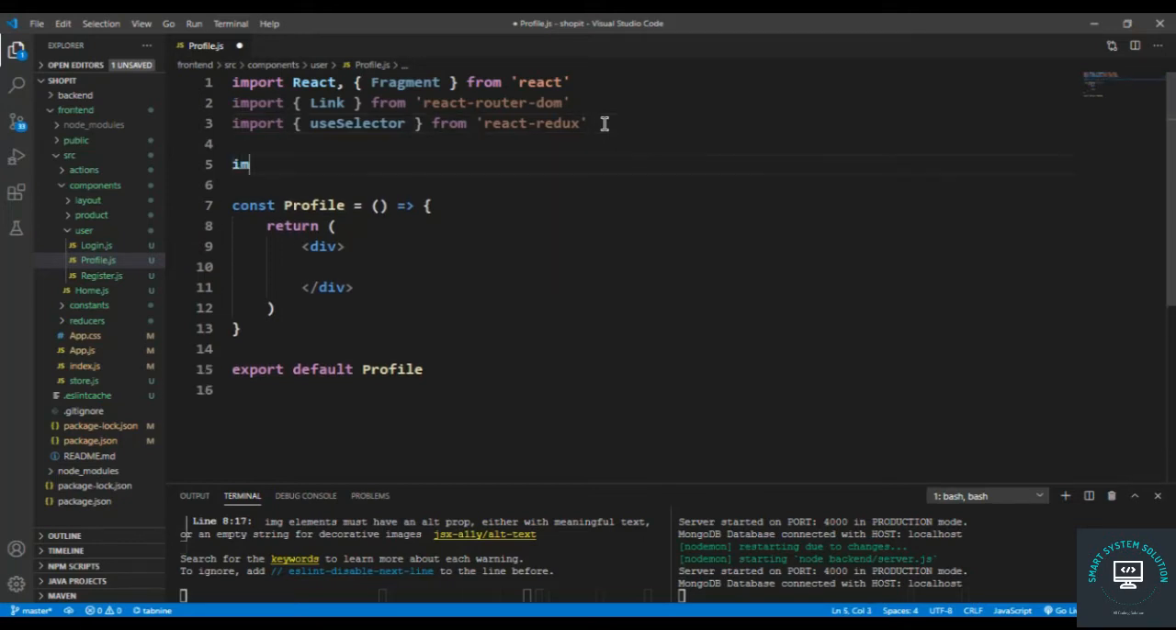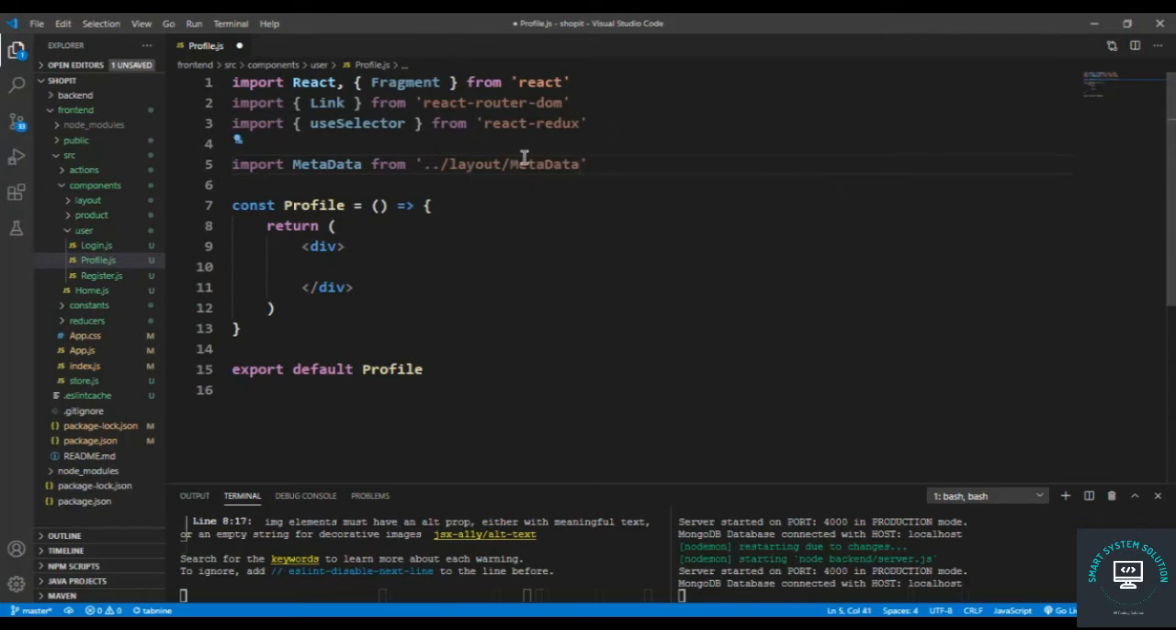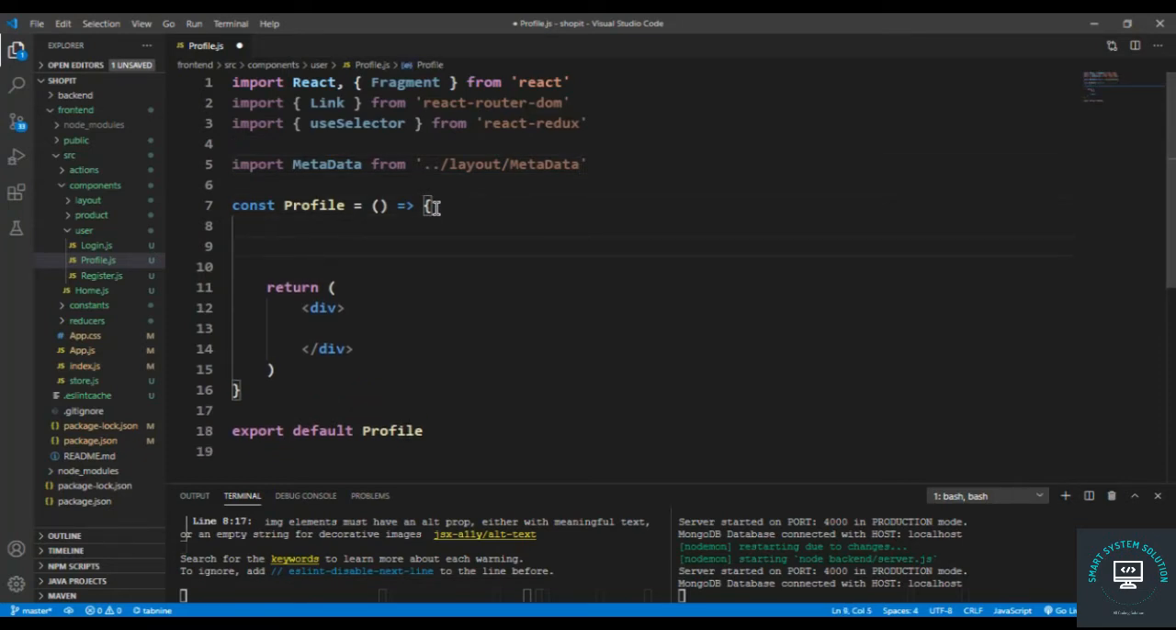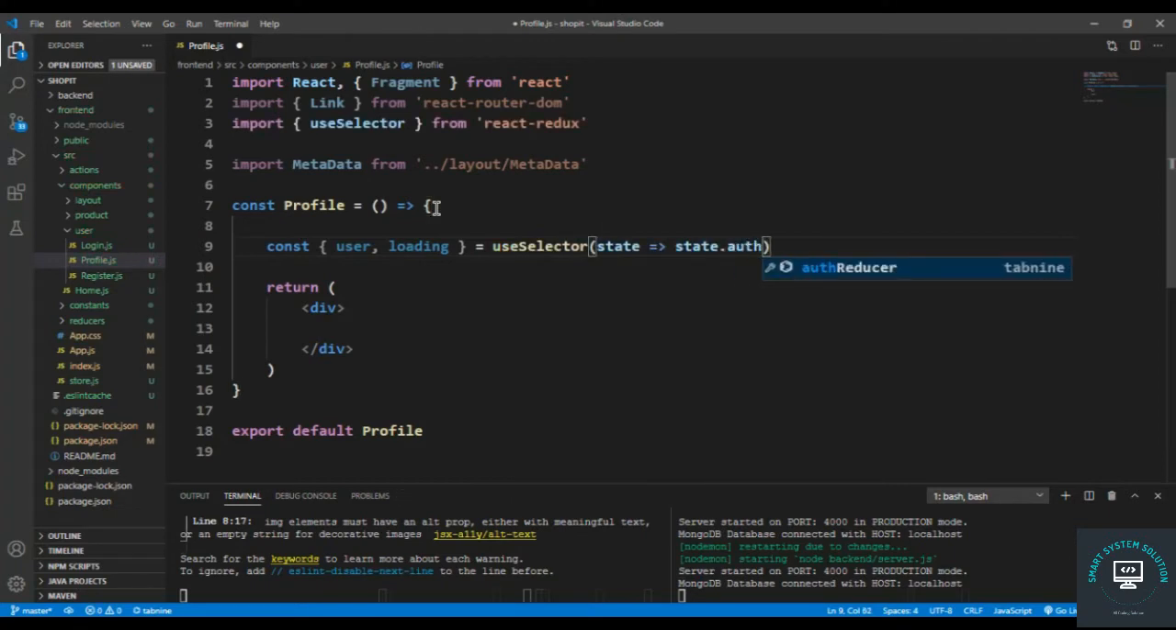And also let's bring in our metadata. So import metadata from the /layout/metadata. And let's simply pull out our user from the state that we want to display on profile. So const, I have to pull out the user and the loading from useSelector, state.auth.